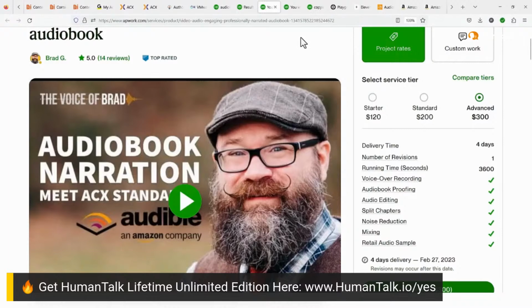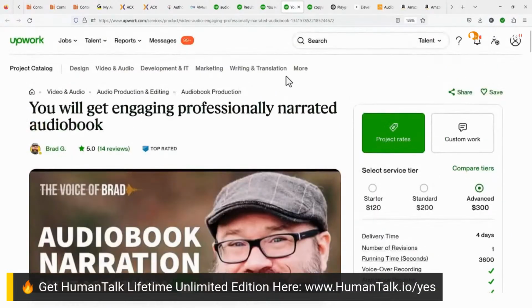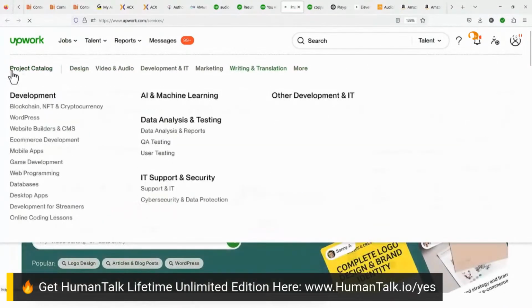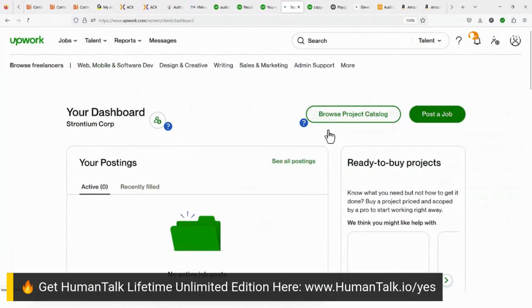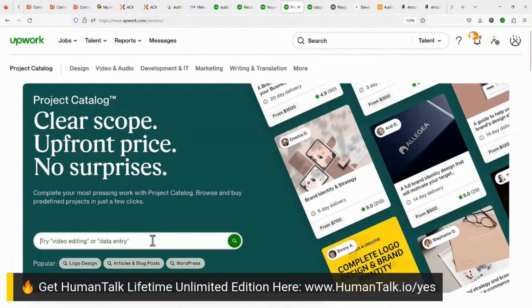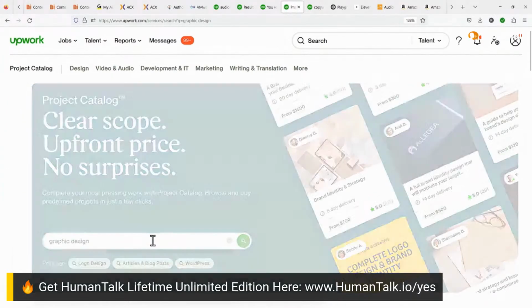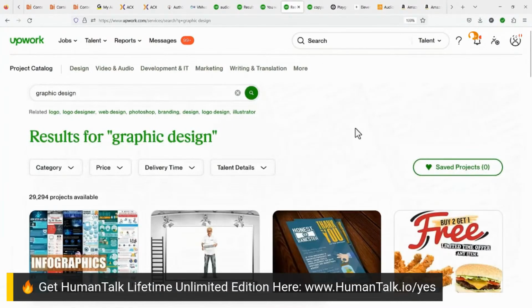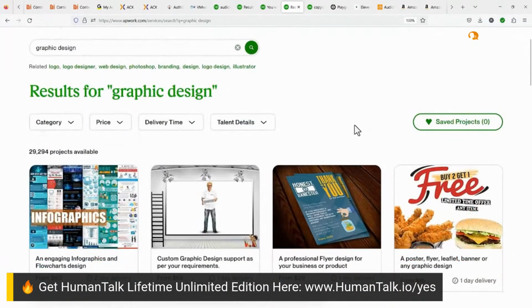So the vehicle matters. You could do this $300 type of thing in a couple of minutes. If you go in here, I'll type in here, okay? Let's go to Project Catalog, which is the Upwork platform, and then browse Project Catalog here, and I type in, say, graphic design. You'll see this, right? Text to images, the thing that is hot right now.